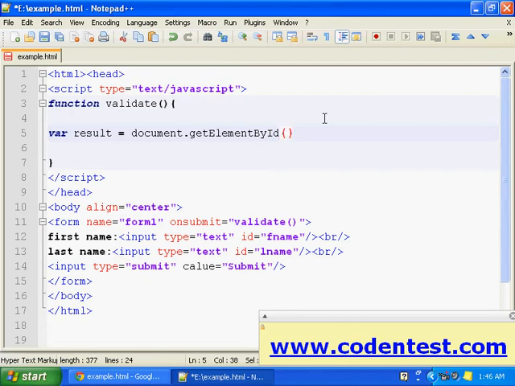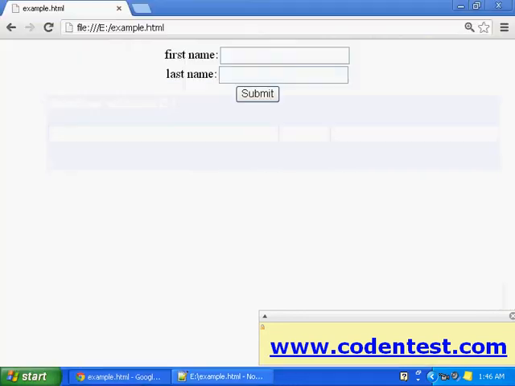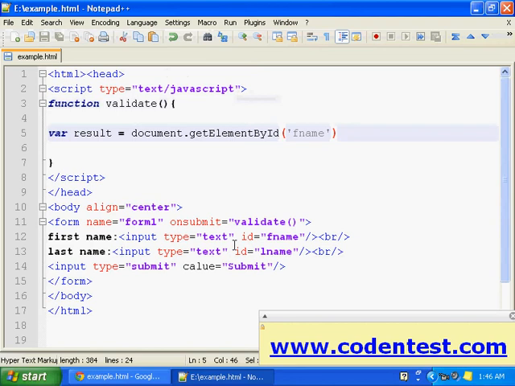Single quotes or double quotes here, and fname. We want to access our first name element. When the user enters first name here and clicks the submit button, what happens is this onsubmit equal to validate. This attribute will send the control to the validate function, and the statements here get executed.